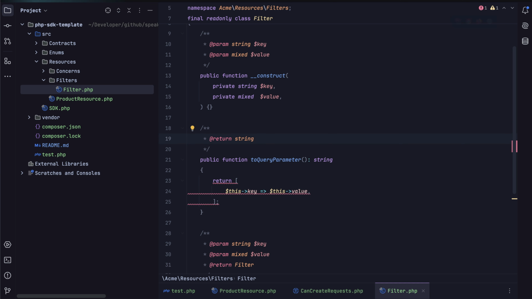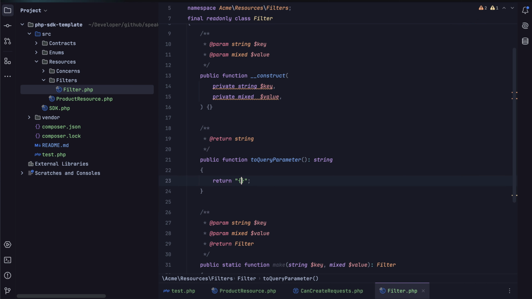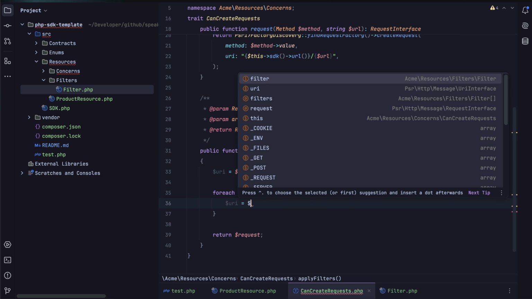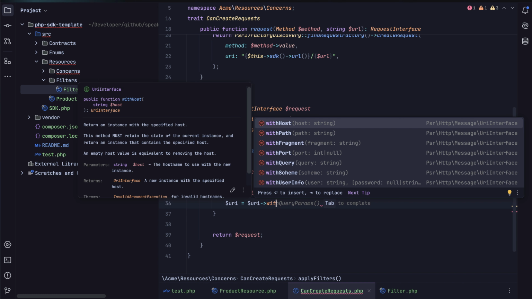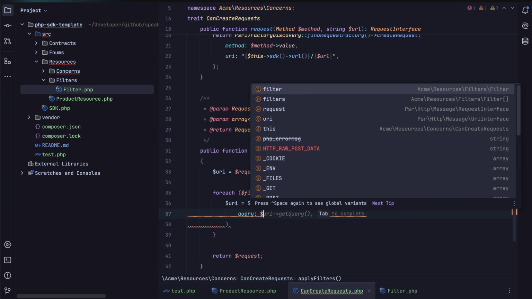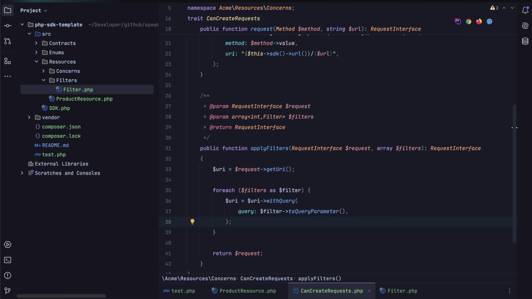Let's update this method so that it returns this key is equal to this value. And we just use some string interpolation there. Now, this toQueryParameter will give us back the string that we want. So we can say that the URI is equal to URI with query. And the query that we want to pass through is going to be filter toQueryParameter. That's allowing us to slowly build up with each iteration through the filters.